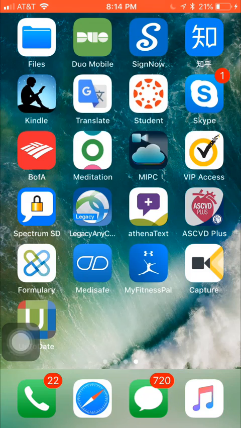Some of you might be taking a lot of medications at the same time, and many people ask me, how can I manage to memorize so many different medications? So there's an app that can help you with that. It's called MediSafe, and many patients have given me positive feedback on this app.